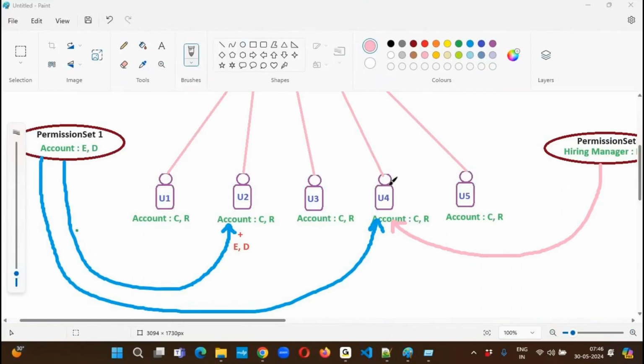One to many here. This kind of association is called a many to many association. Between the user and the permission set object, we have a many to many relation, because from both sides we have a one to many relation. User to permission set, one to many. Permission set to user, one to many. This kind of implementation is called a many to many association in Salesforce.